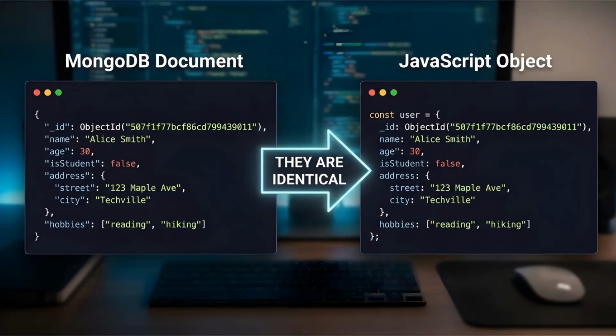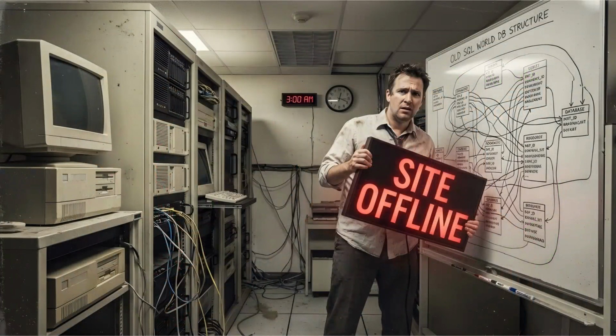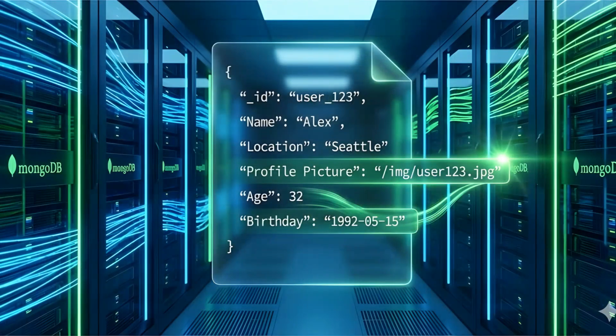It feels natural. Second, MongoDB is perfect for startups and agile teams. In the old SQL world, if you made a mistake in your database design, it was a nightmare to fix. You had to take the whole site offline to change the structure. With MongoDB, you can change your mind. Did you forget to add a profile picture field? Just add it now. Did you want to change age to birthday? Just do it. It allows you to move fast and break things without actually breaking your database.